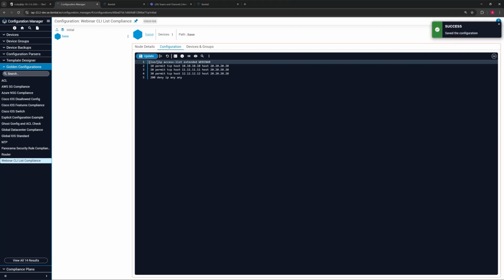So if there's any changes in here, if there's any additional lines put in, it's going to flag this, give us a warning, or we have the ability to change the severity of it. But by default, it gives us a warning and it says, hey, you should probably take a look at this. So let's take a look at what that looks like.